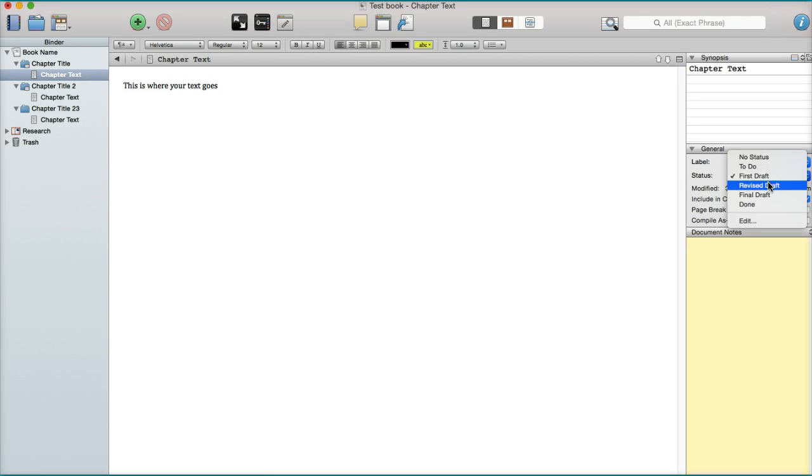Revise would be once it's back from the editor. And then final draft is when you would have gone through the editor's changes, and then done is when it's done. So that's those little bits.